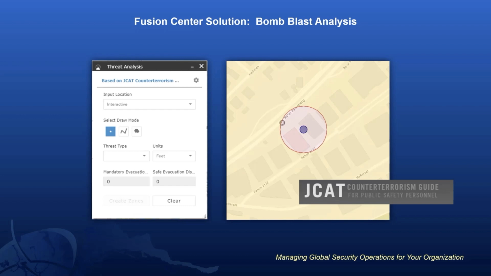Again, when global monitoring identifies local threats, we also built into the solution the ability to understand consequences associated with explosives and the release of toxic and industrial materials. Our example today will use the JCAT counterterrorism bomb threat standoff distances so we can recommend evacuation zones and shelter-in-place zones.